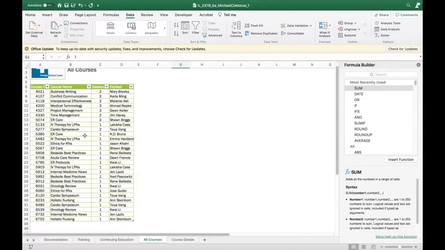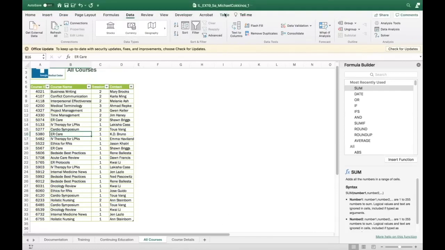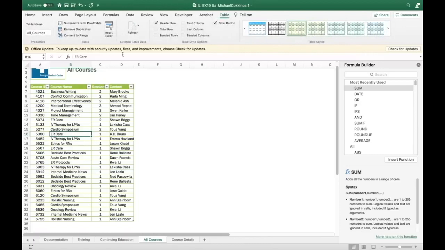So what we're going to do here is just make sure you're in the table again. Go to your table tab, and then table style options, banded rows. Here we go. And there you go. You got your banded rows. Every other one is dark or light. This way it's just easier to scan it and read it.